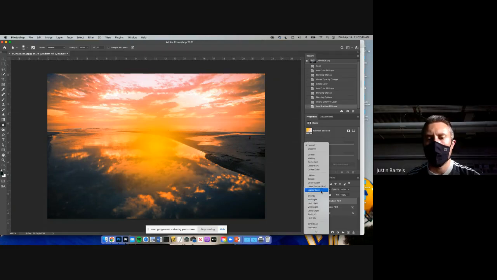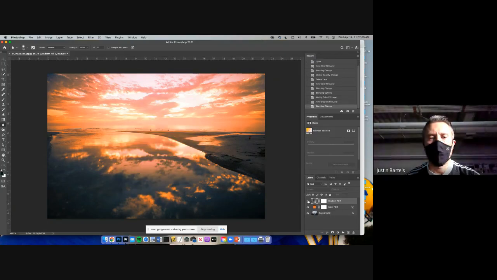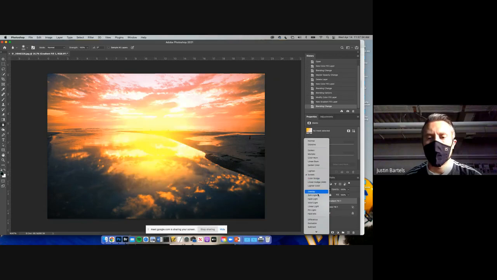So I'm just going to go down. Screen is a lightening mode. So this is before and after. It has kind of a brighter look. You could also do an overlay, soft light or hard light, depending on what you think looks good for your photo. So I'm just going to do screen as a lighter option.